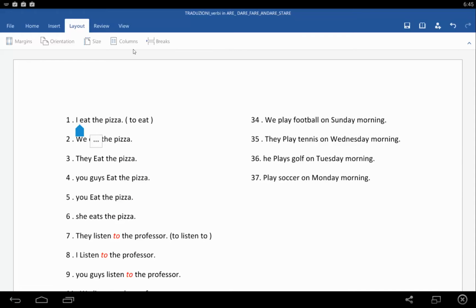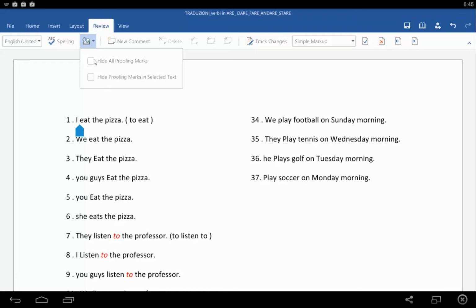Obviously this is a much longer document than others, but you can see this column went away when I hit 1 column. And then you have breaks, which allows you to insert page breaks so that you can cut it off at a page and it'll move to the next page. So that's interesting. Next thing you have here under review is you have the language. Allows you to check your spelling, allows you to search the web for things, hide all proofing marks and things like that. New comments, so you can leave comments on different things.